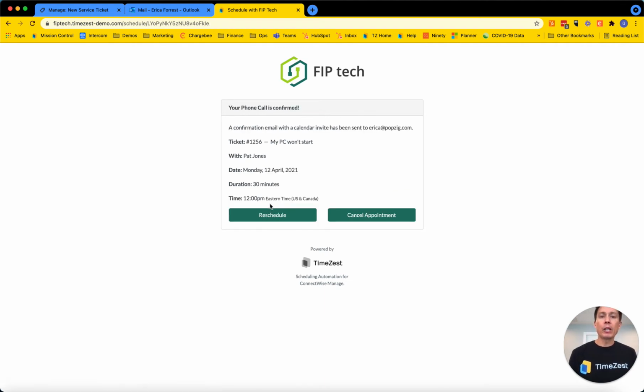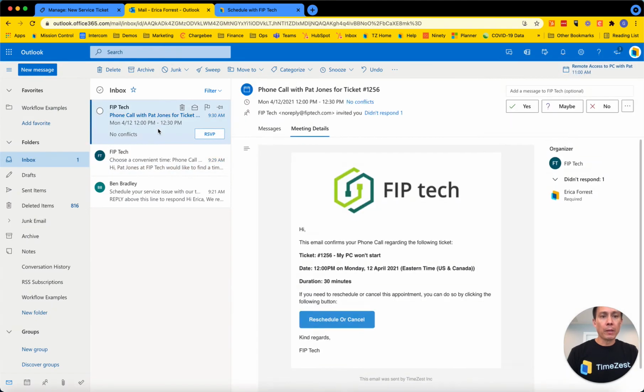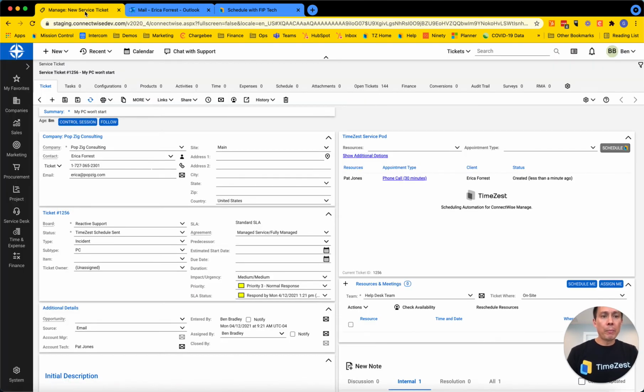And this number can also be updated into your ConnectWise, whether it be into the service ticket or all the way back into the contact. That's an option you can select in TimeZest. So let's go back and let's look at Erica's inbox now. And what you're going to see here in her inbox is that she has received an RSVP to be able to put this particular time that she selected into her calendar.